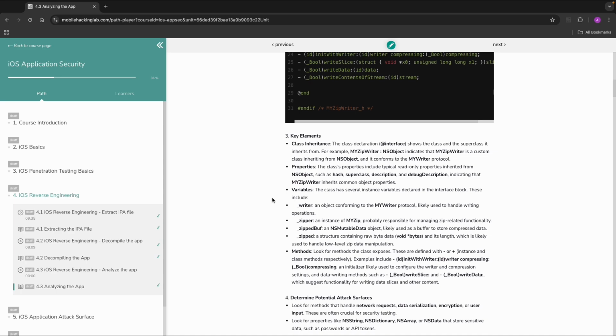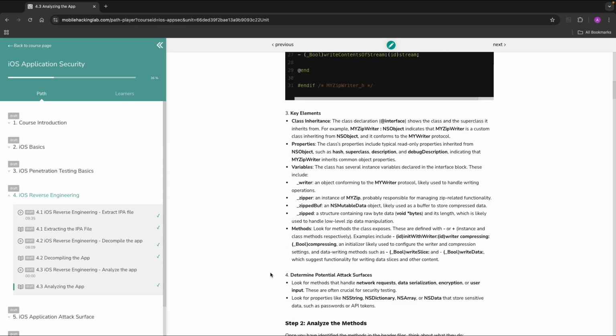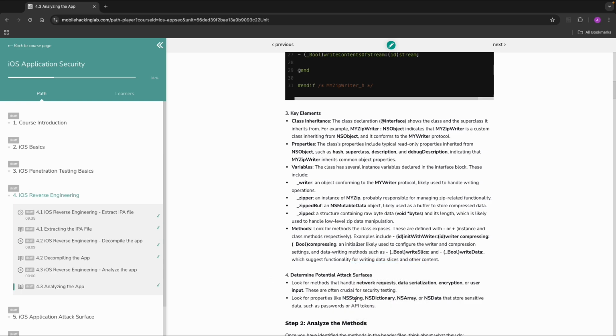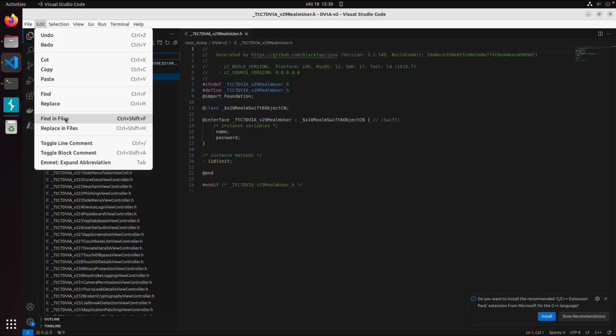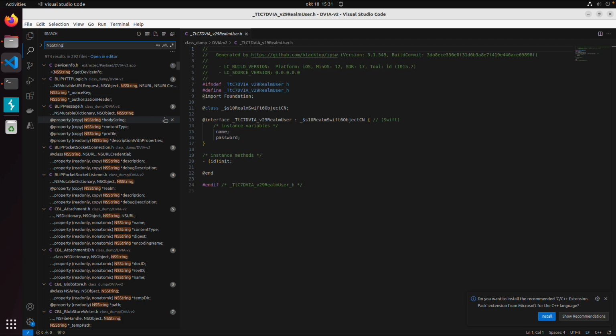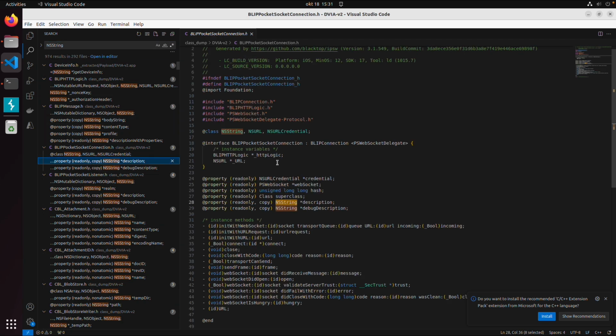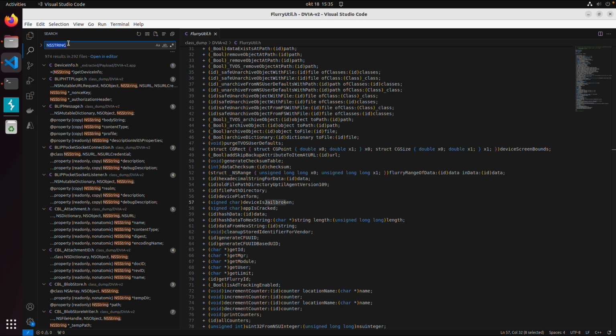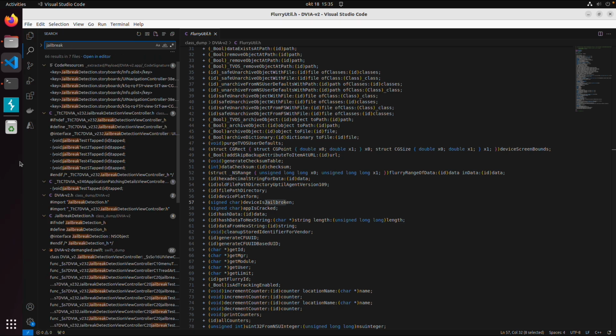If you want to do a manual analysis, you can, for example, search for specific strings specific to Objective-C, for example NSString, NSData, etc. In this case, you can do find in files and search for NSString, and then you might find some interesting information. In this case, there's not that much interesting information, so you might also want to search for some custom things, like, for example, jailbreak. Then you get all the classes related to jailbreak.